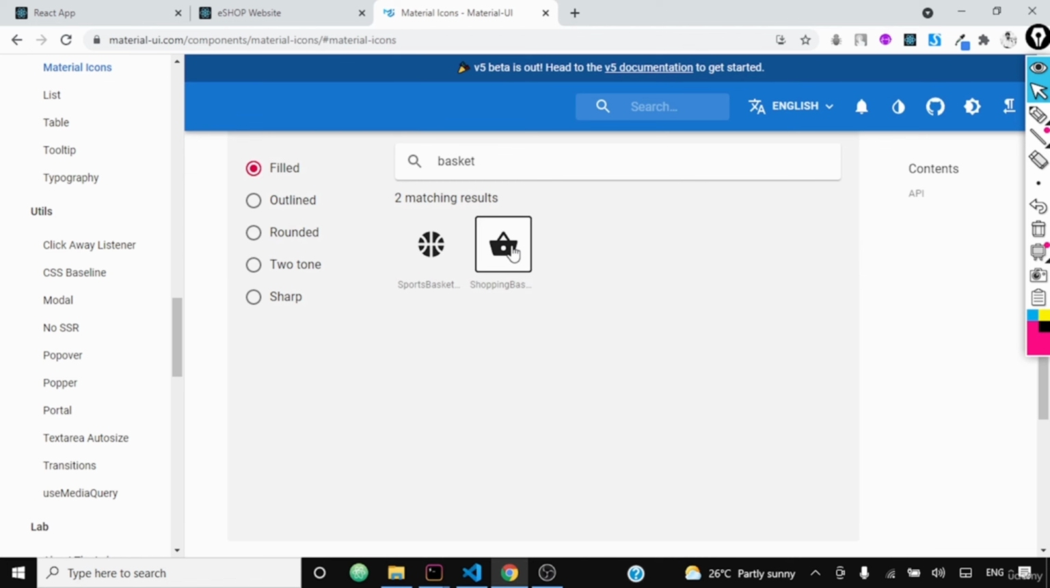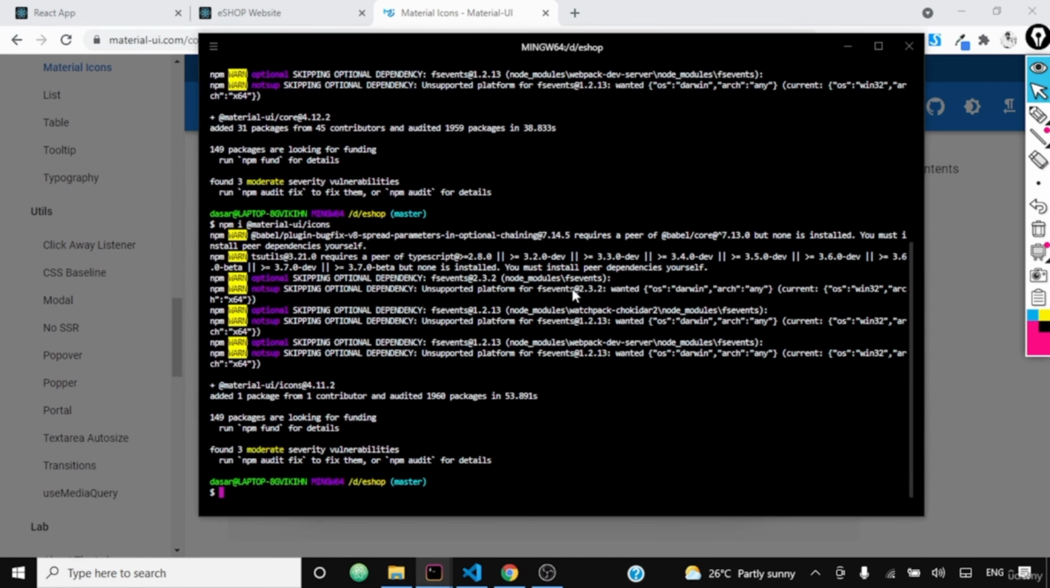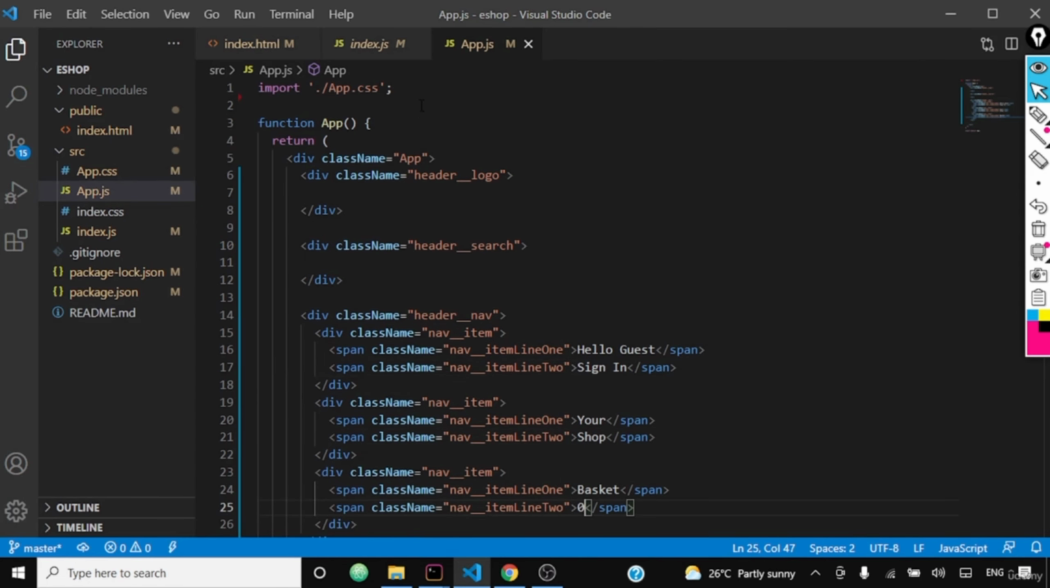So as you can see, we can import this shopping basket with just a single line. So this is the beauty of material UI. We can import whatever icons we want with a single line. So as you can see, we can also add attributes when we are using this. We can use props such as font size large, font size medium, or font size small. So let me import this first. So yeah, my installation is successful. So I can now import it. I have to import it in the app.js.